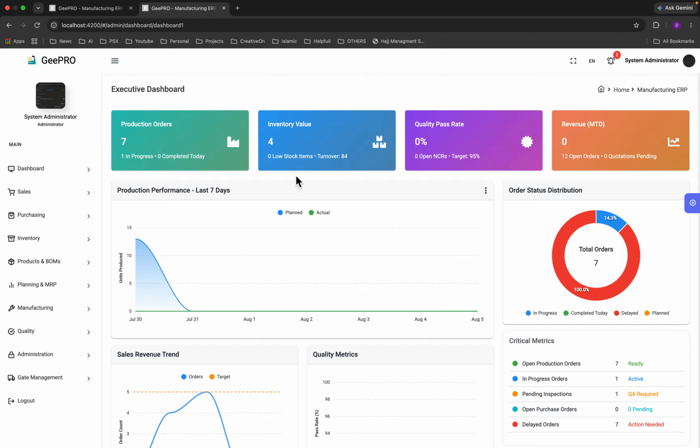This is a GeePRO production manufacturing ERP, and this is also functional on a client side, and I'm looking for new clients for this application, and this is also custom developed by us. So if any client has any other requirements, we can make changes according to the client requirements as well.